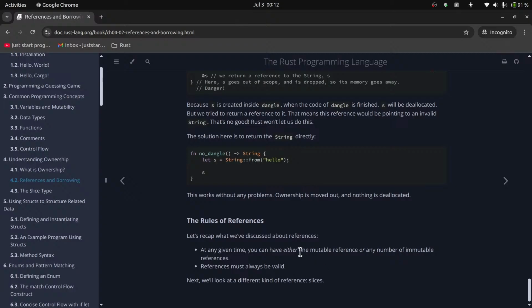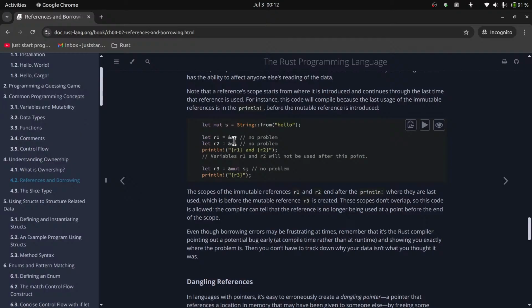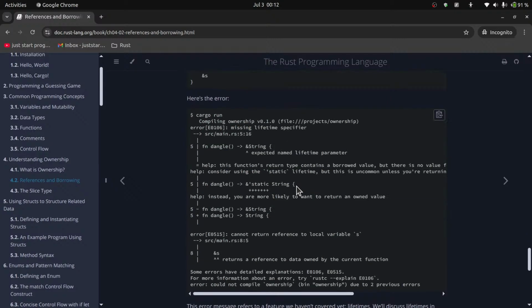Wait. One mutable reference, that's correct. You can have any number of immutable references, that's correct. But it has to be out of scope. I think if I remember correctly, this part here. So this is allowed because R1 and R2 will not be used after this point. Yeah, I think the statement to explain this part should be here.